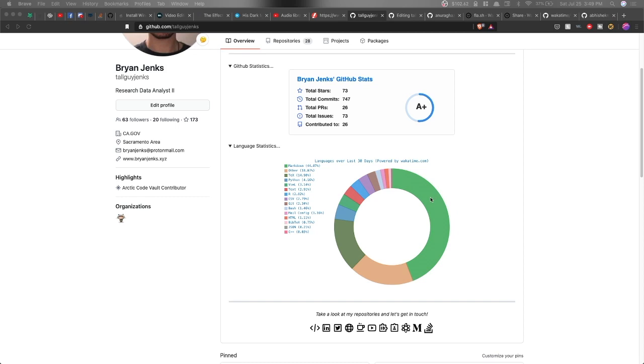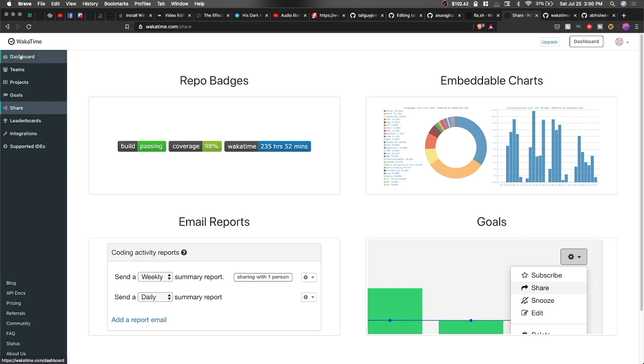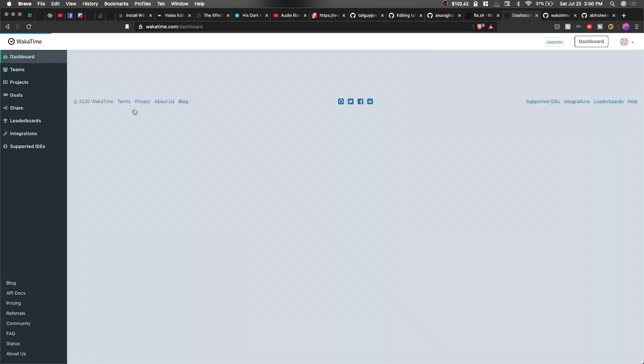Okay, cool. So once we have some data collected in Wakatime, how do we get this visualization here? On the site in Wakatime, you actually get this dashboard, which is what I was looking at here.